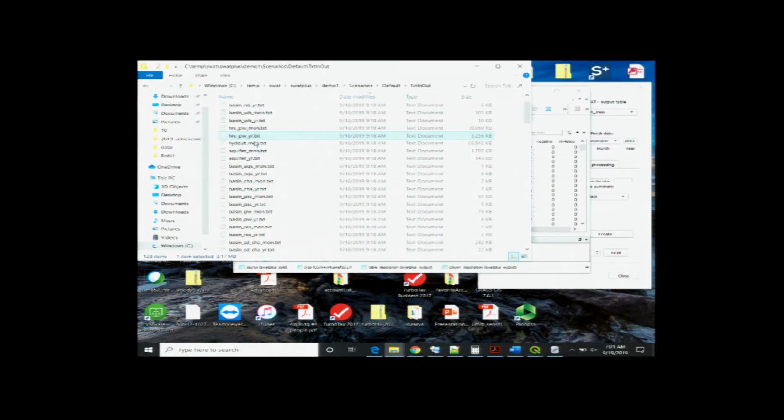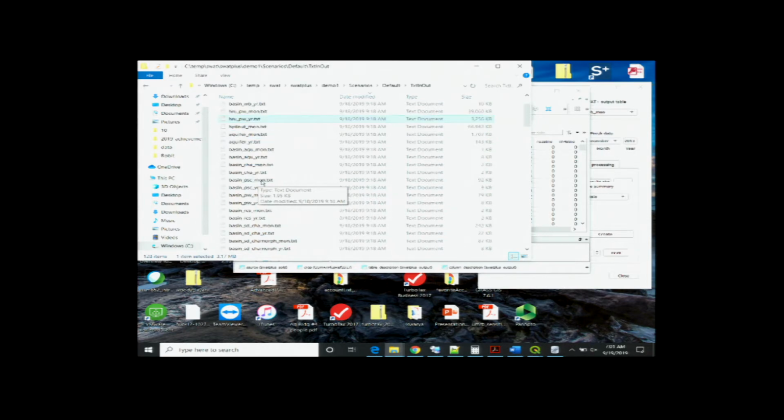So like this, you may want to check out any other information that you may be interested in. Either it's basin-wide, HRU, okay? Whatever information you need, it's all right here in this file.